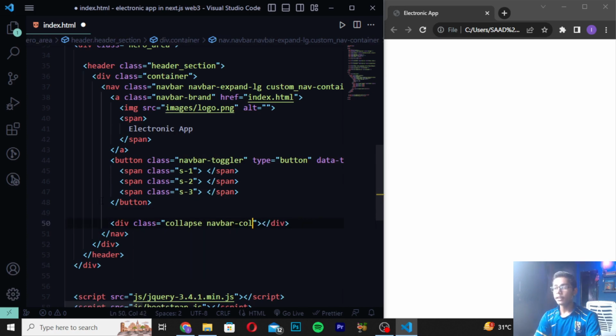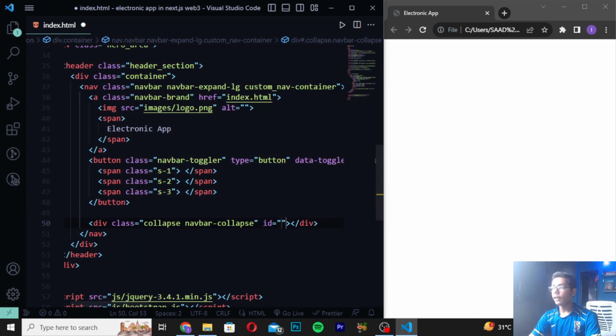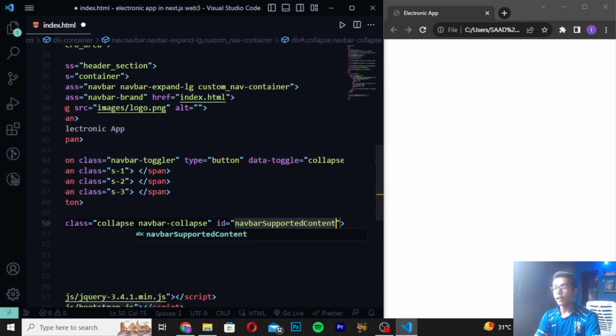Now after writing this thing, you have to now simply do one thing, give a space again, and then you have to create ID after this close tag. And in the ID, I will be creating the ID as navbarSupportedContent again. So I will be now writing here ID as it is.